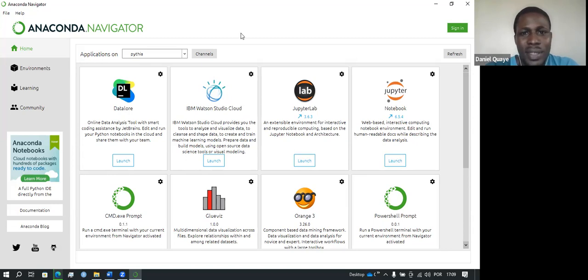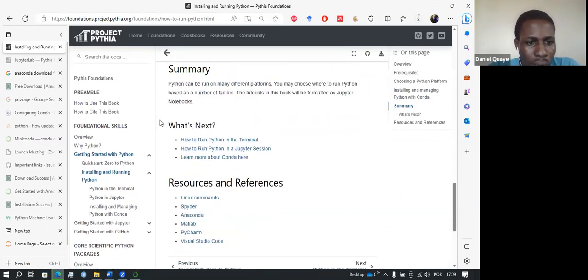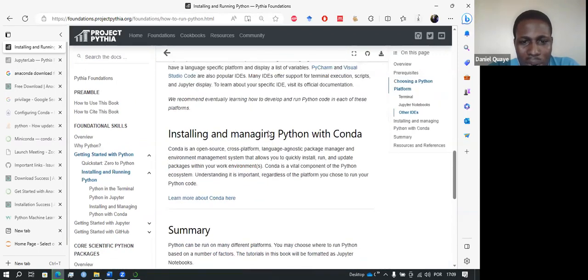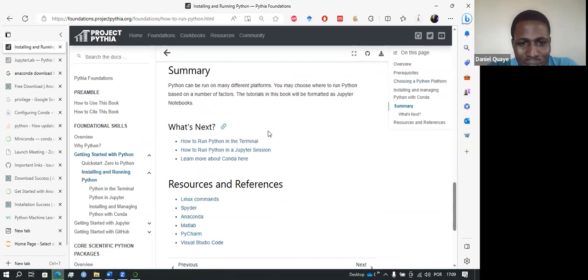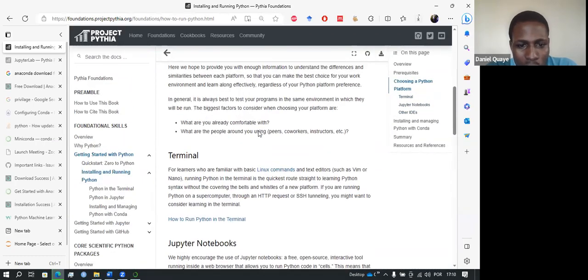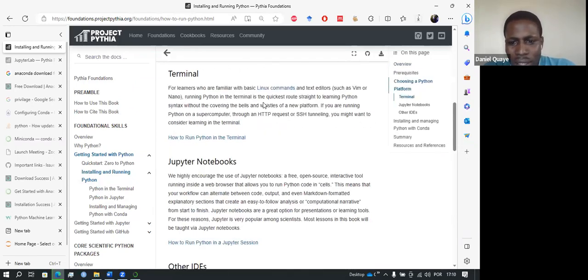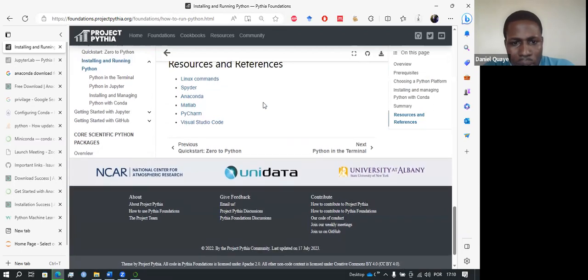Now I'll backtrack a bit. I was talking about another option for installing and managing Python locally, using the terminal.